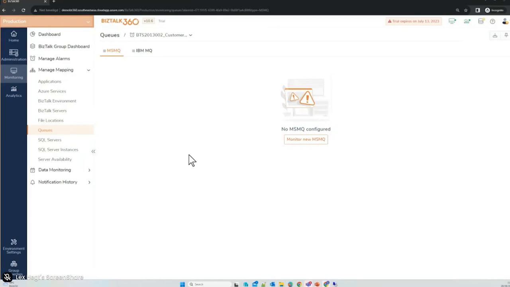So clearly, BizTalk360 is much more than just monitoring BizTalk Server itself and everything that exists within the BizTalk admin console. It also covers what's happening in the background, like in the SQL Server, but also monitoring the actual endpoints to which BizTalk is connected, either on the receive side or on the outgoing side.